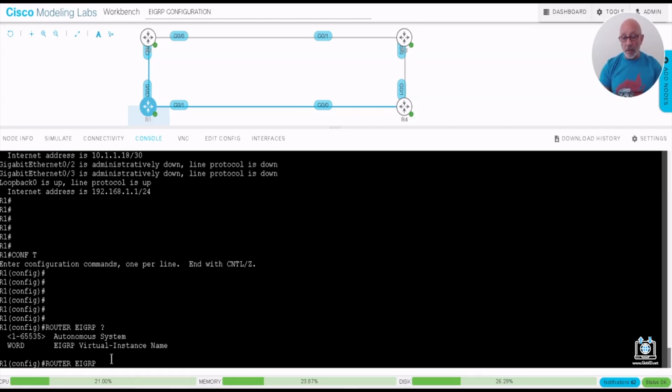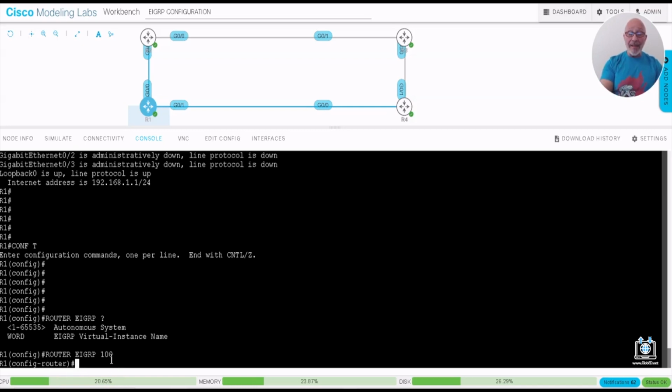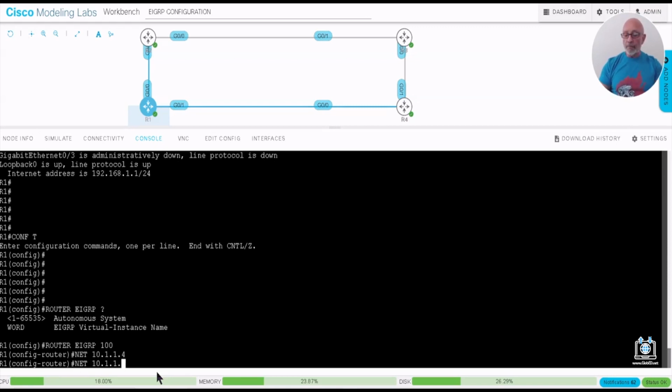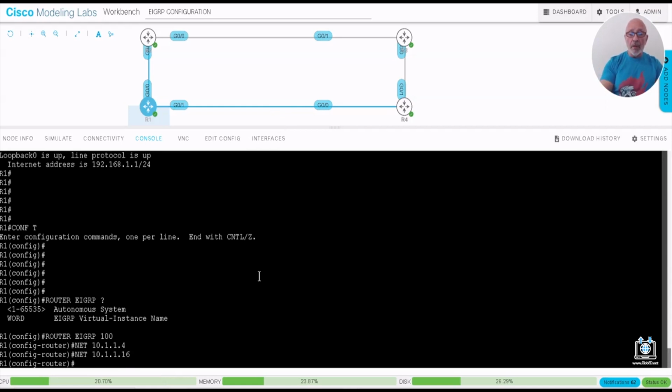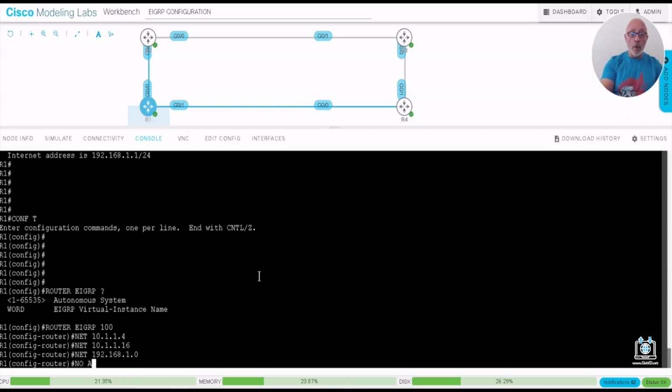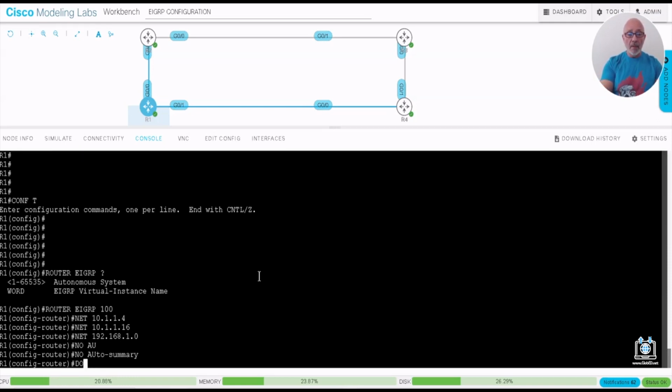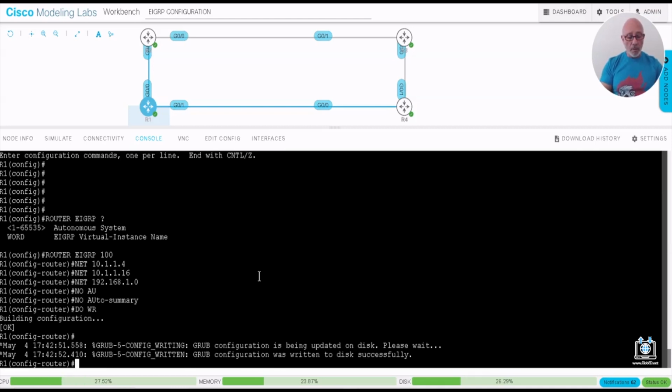So we're going to just choose a number in that range. I'm going to pick 100 like I did in the example. And then I'm going to advertise the classful boundary. So in this router right here, I have network 10.1.1.4, right? I have also network 10.1.1.16, which is this right here. And I also have network 192.168.1.0, right? And I'm going to do a no auto-summary. Do WR.